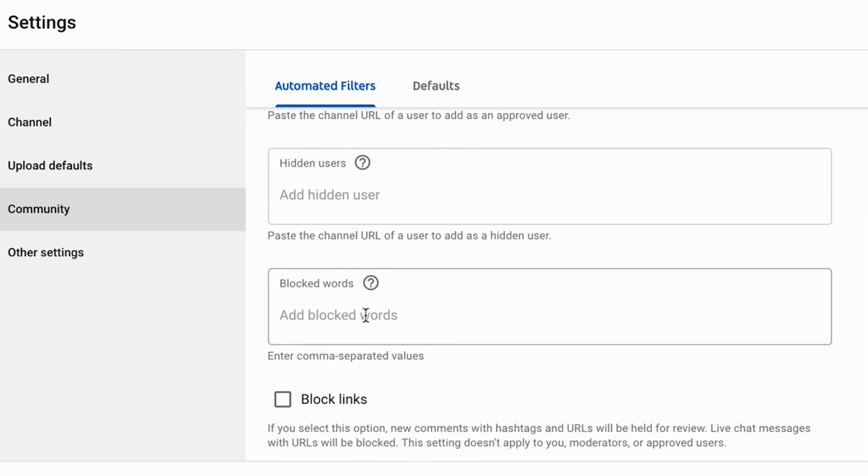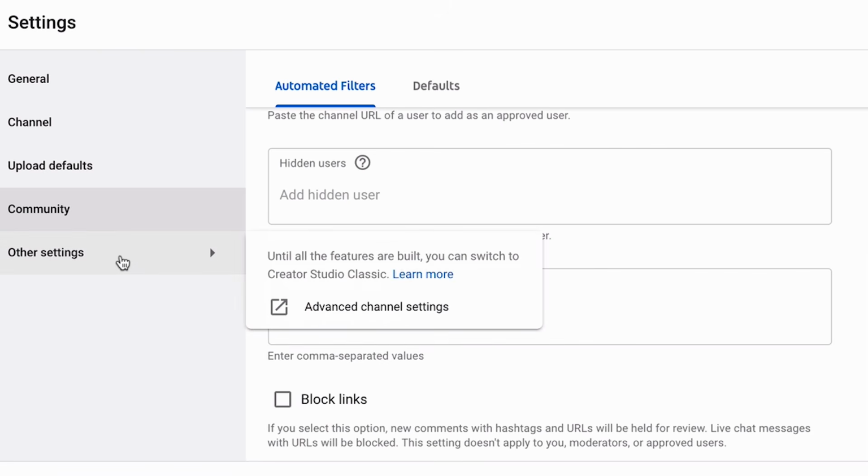So let's say, for example, someone uses a derogatory word on your videos, you don't want to see it again, you can add those words in here, which can be pretty helpful. Not something that I've had to use, thank goodness, but you may need to use them.